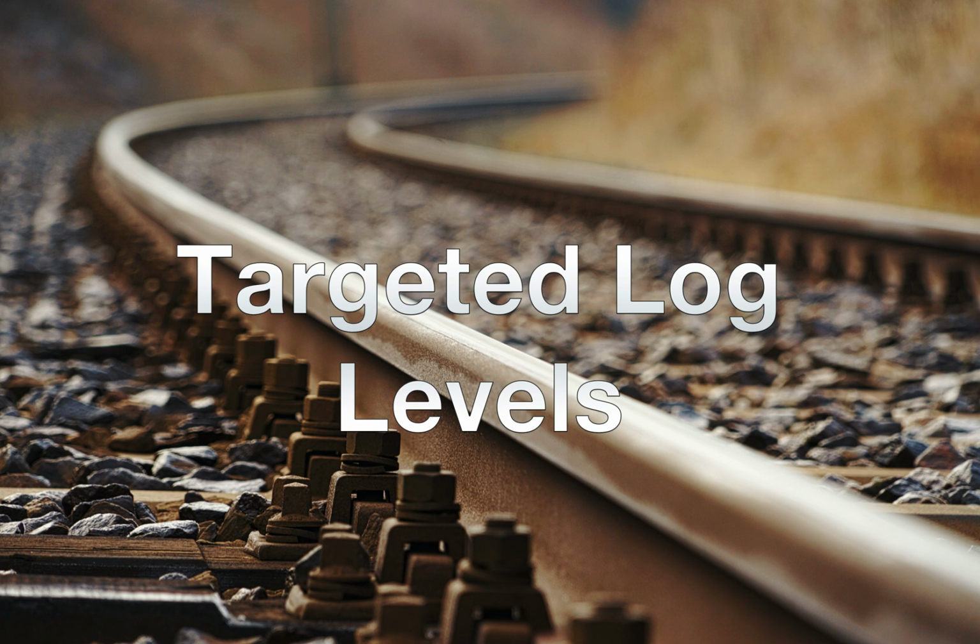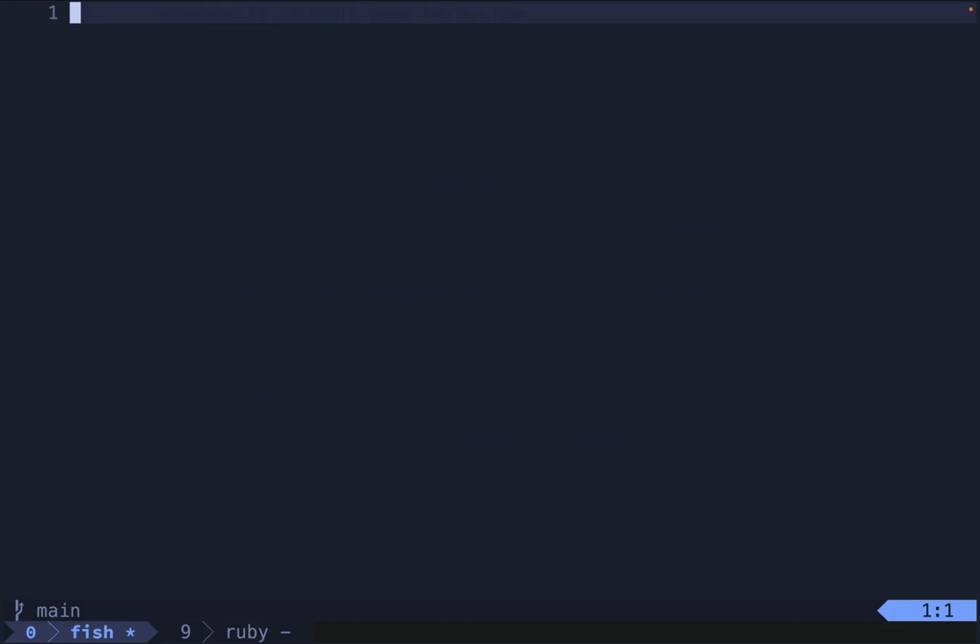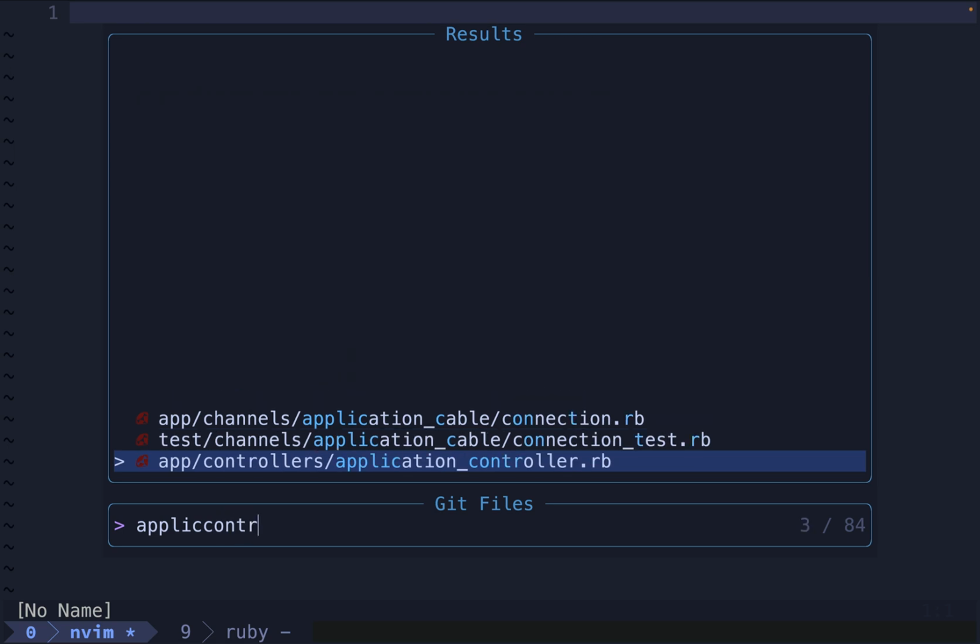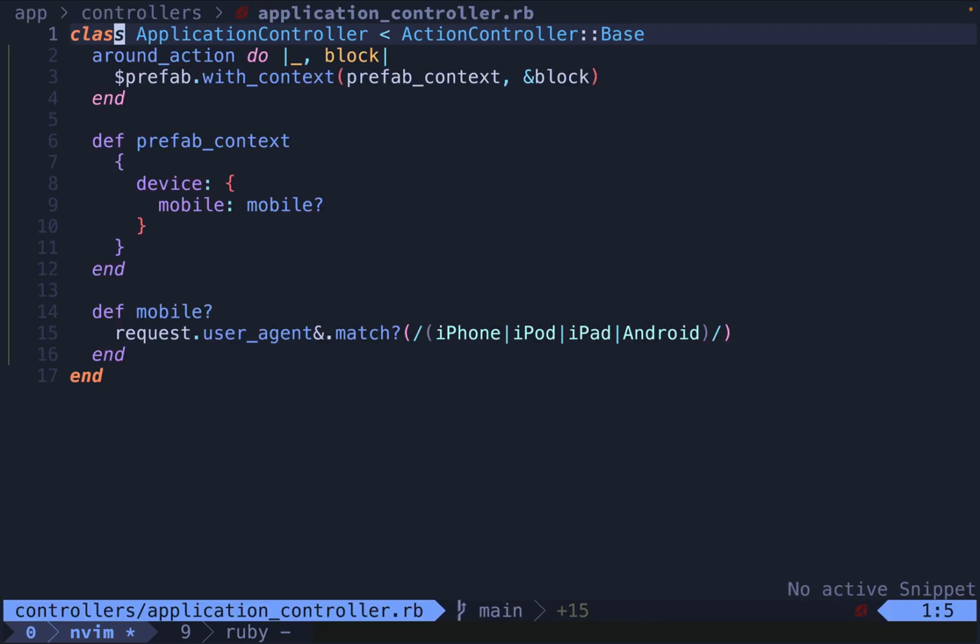You can also do targeted log levels. Let's imagine we get a report of a bug that only happens on mobile, so we want to turn on more verbose logging on mobile requests. In our home controller, we'll add some code to give Prefab context for the current request. In an around_action, we call Prefab with context and pass in our context. This is only live for the lifecycle of the request. Prefab context currently only shows whether the device is a mobile device. Mobile is implemented as, does the user agent match one of these strings?